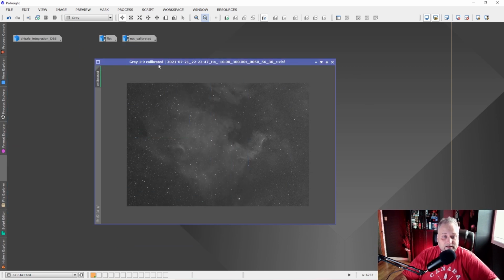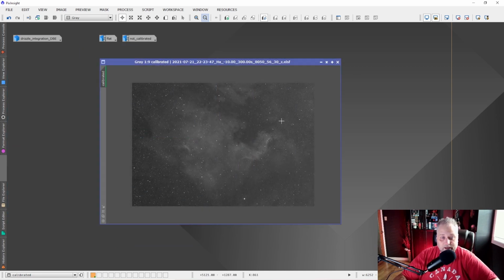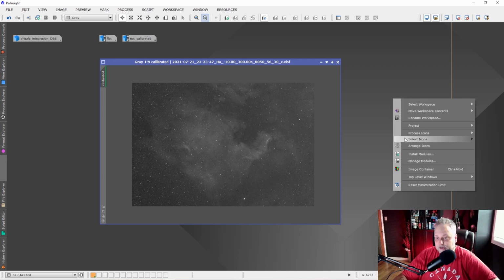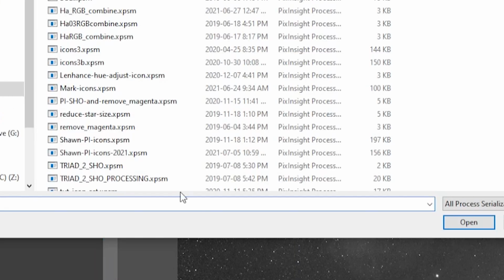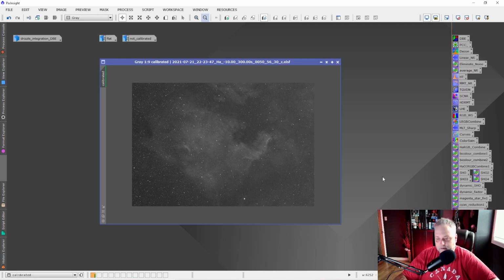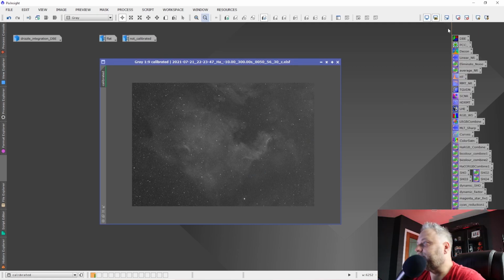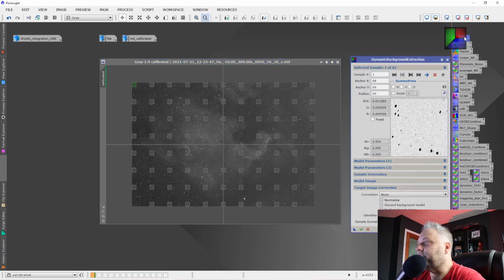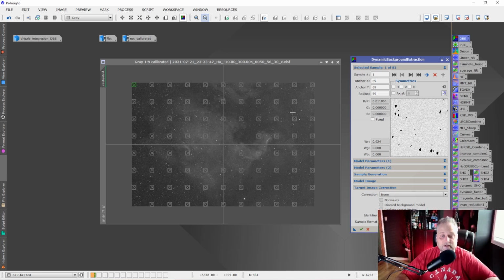So what I did was, if we come back to the calibrated image here and we just quickly load up the process icons, okay, so we've got our process icons loaded, and we're going to do dynamic background extraction on this image. And we're going to remove the vignetting first. Any residual vignetting that hasn't been taken care of by the flats is going to be removed by the dynamic background extraction. I'm going to show you just how simple this is.